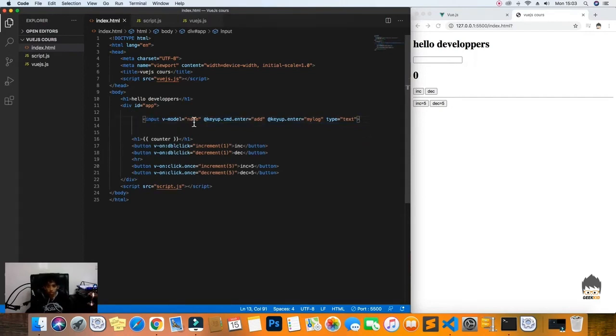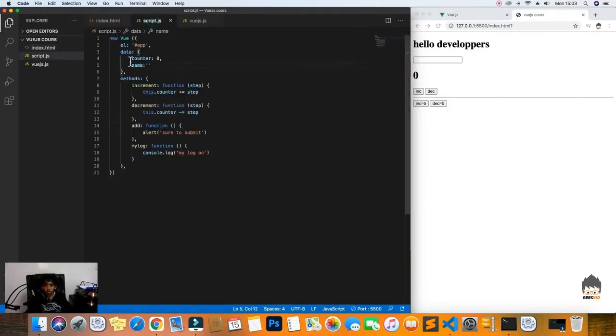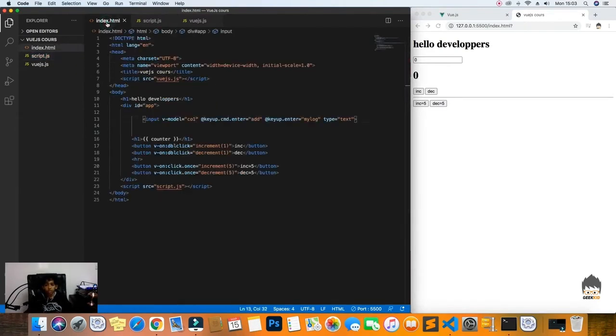I will delete these 2 inputs. I will leave just one, and I will rename this name to co1 and rename it also here co1, and I will give it initial value 0. And here what I want to do, if I write something here, it multiplies by the counter and gives me the result. So let's see.